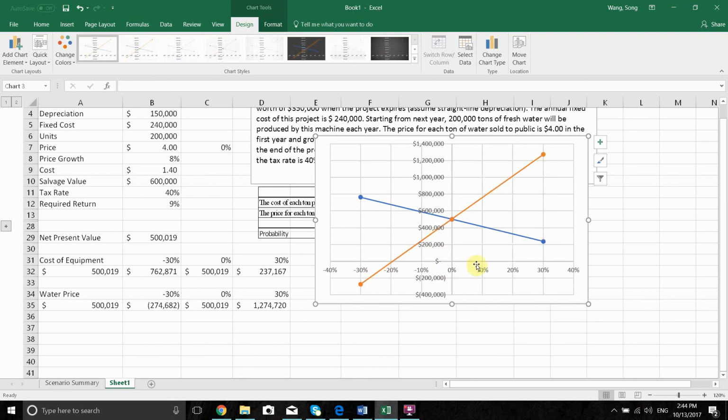The thing is, we have to convert water price change and the cost equipment change to a percentage instead of a dollar figure, because cost equipment varies in millions of dollars and the water price is varying in single dollars or even cents. So it's not fair to compare $1 million magnitude with $1 magnitude. So it's fair to convert them both to percentage and then compare. Okay, that's the meaning of a sensitivity analysis.